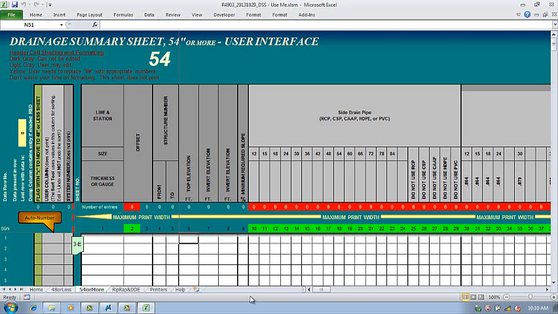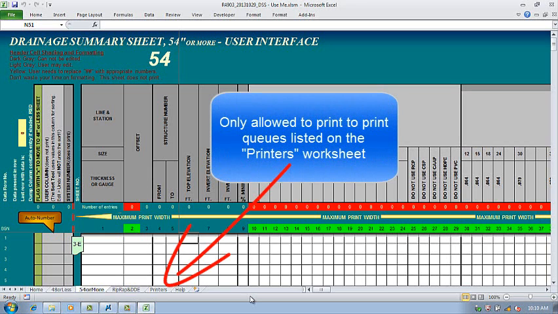Bullet number 22. The user is only allowed to print cues listed on the printer's worksheet.